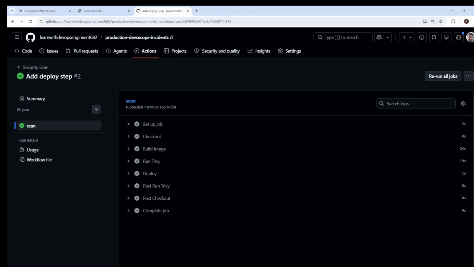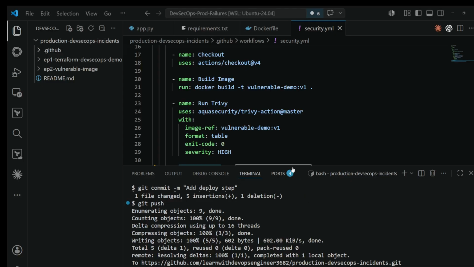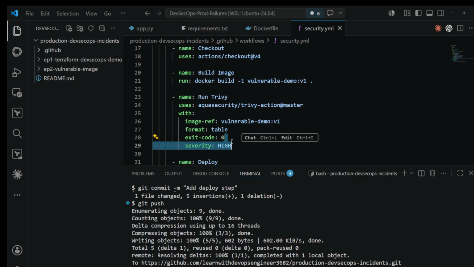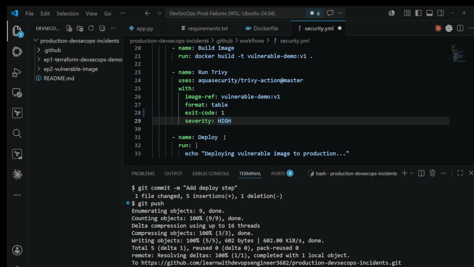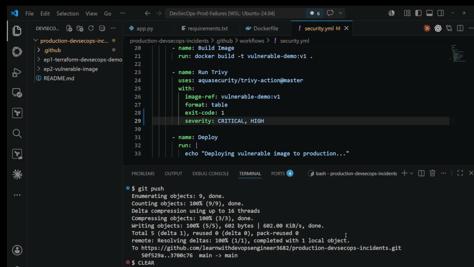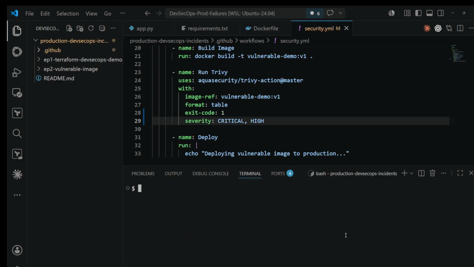So how do we fix it properly? I'm going to jump back to Visual Studio Code, and here instead of exit code 0, I will add it as 1. Very simple minor change. All right, followed by critical comma high. Okay, we are making it stricter here. I'm going to save this file, and then let's try to add this real quick.